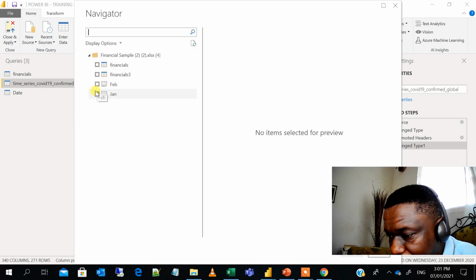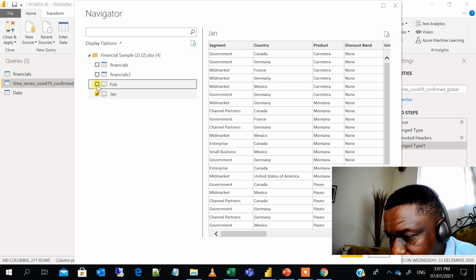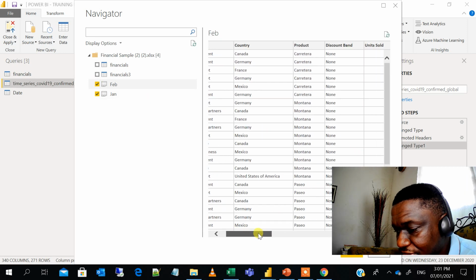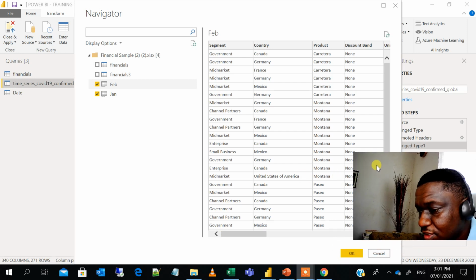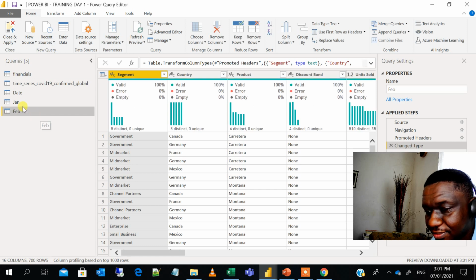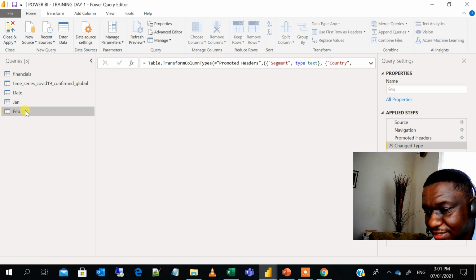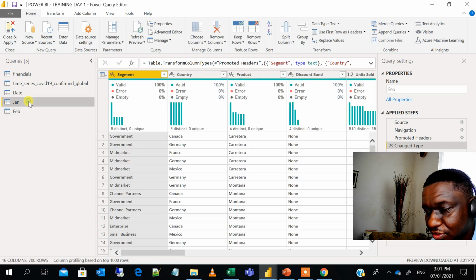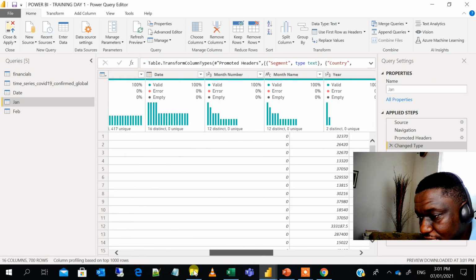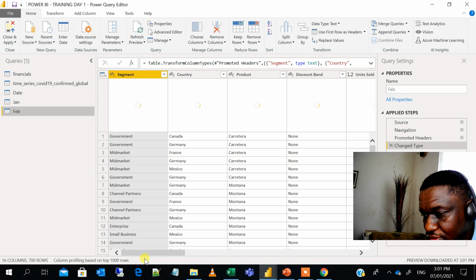So I have January and February. I think I did not save, so the March did not come. But I'll send you the file. So you have January and February. I'm bringing in January and February. I click OK. Because we are in the query editor, transform will not come, because it will come straight into the query editor. So January and February. You see the same columns.